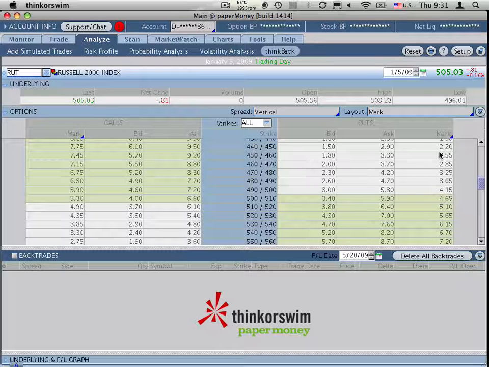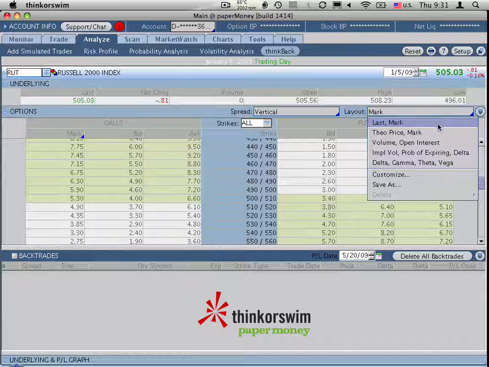Now when you first go into ThinkBack, you may have 2 or 3 columns here to look from. To change that is simple. Where it says Layout, click on Mark. Here's where you can select some of the standard ones Thinkorswim gives you, or you can click on Customize.